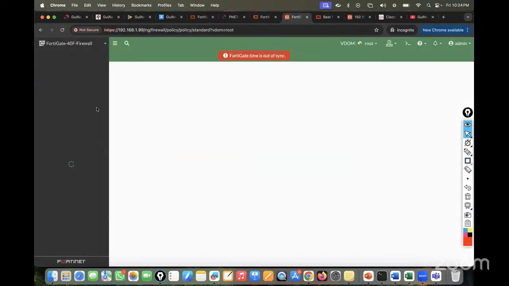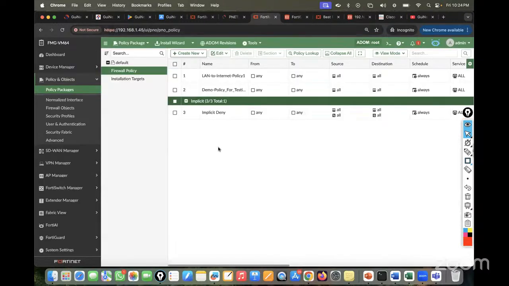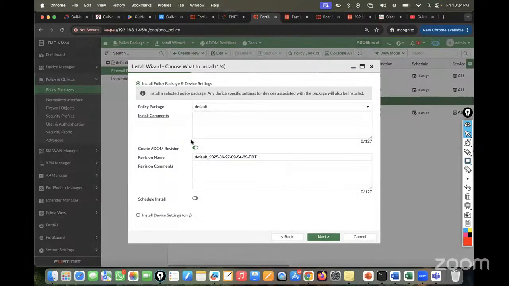by default, it is not going to come. We created the policy in the policy manager, but if you want to push this policy onto the actual firewall, then you have to go and select the install wizard. In this install wizard, you're going to find two options. One is install policy and device setting. Another is just install device setting. So what is the difference between these two? Might be you don't know. So there are two things. One is the policy.